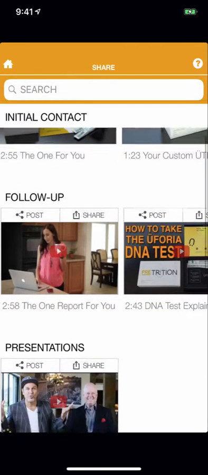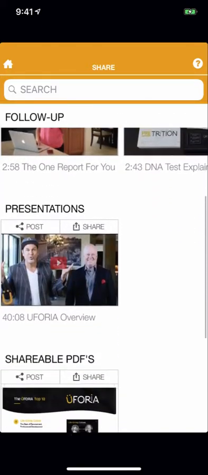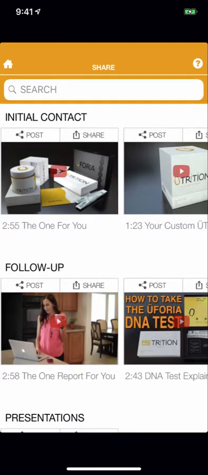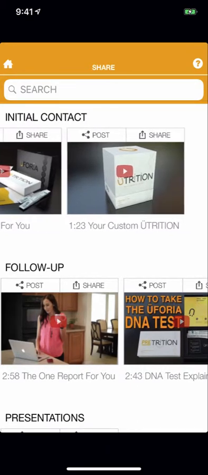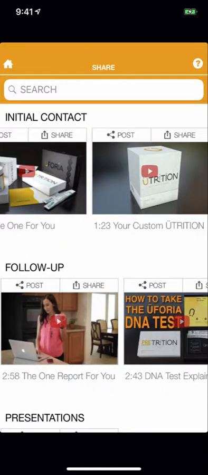You have several things that you can send to that person. They're broken up into different groups like initial contact and follow-up, and then down here presentations and PDFs. But what you want to do is initial contact. They have 2 movies there right now. Both of them are basically the same. One's 2 minutes and 55 seconds. One is 1 minute and 23 seconds. You're going to want to select one or the other. For this case, I'm going to select the second one because it's shorter and to the point.